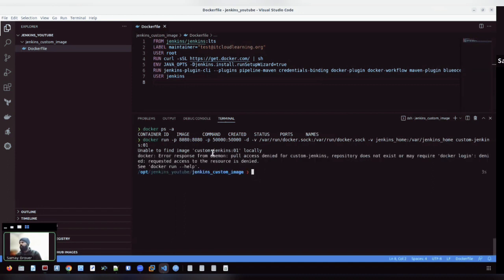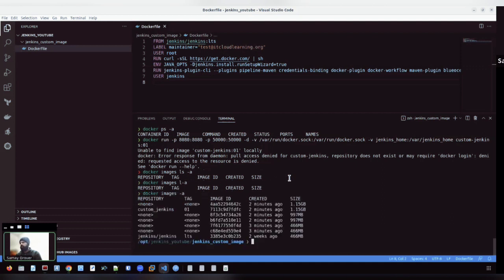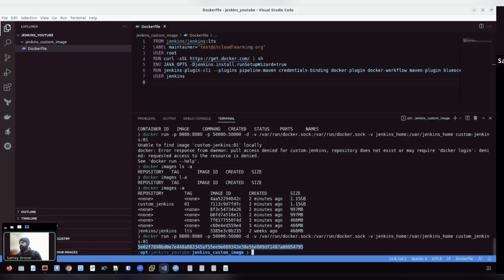So something is wrong over here. Let's check our image name again. So our image name is custom underscore jenkins, not hyphen jenkins. So let's modify that. Custom underscore jenkins, and the version is 01, and press enter. So the container got started. I can clear the screen.